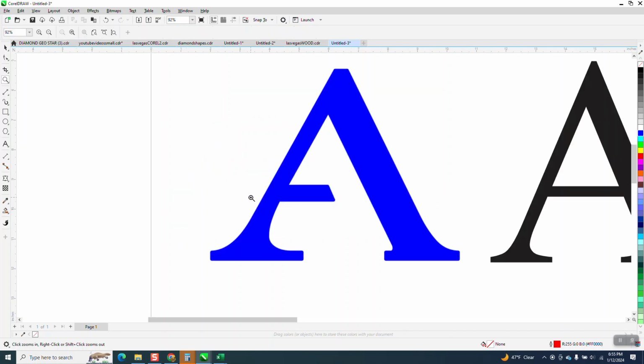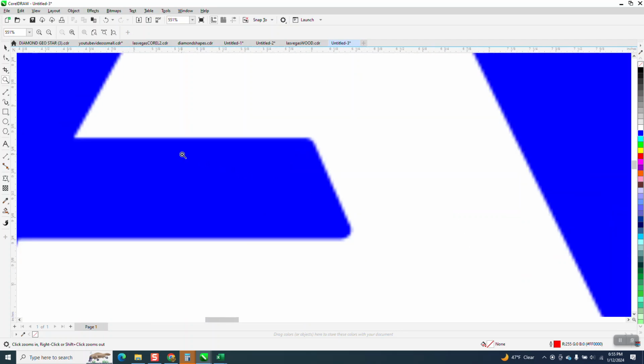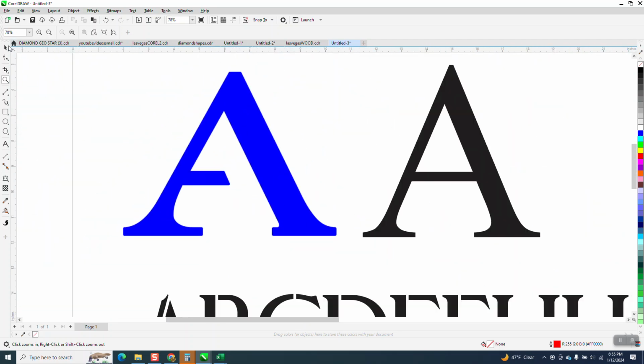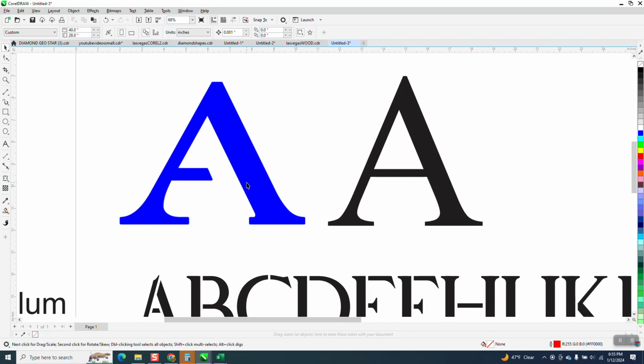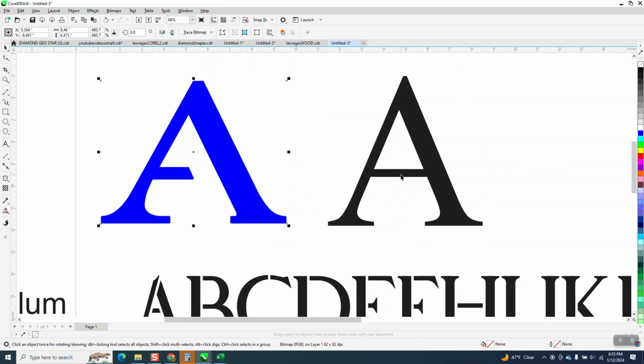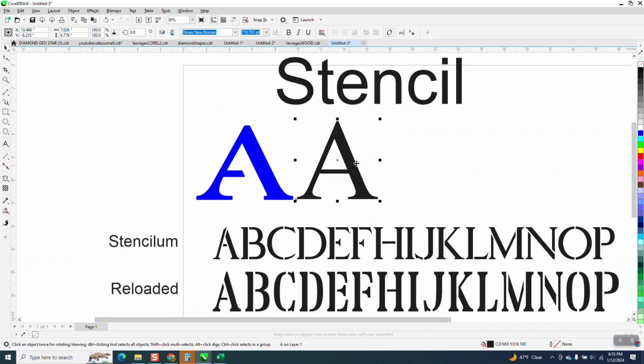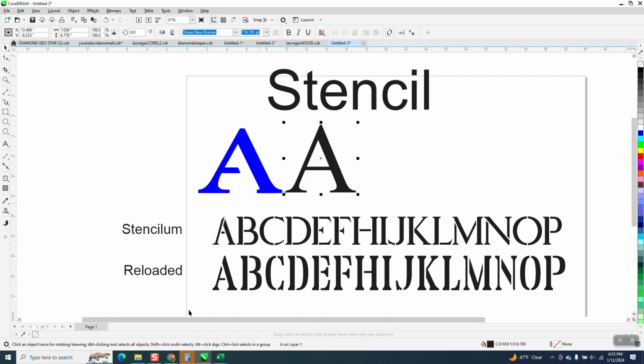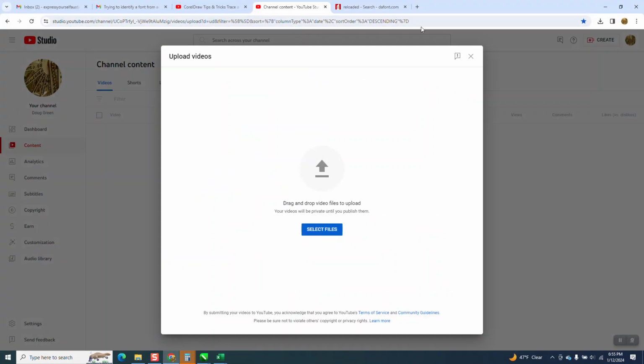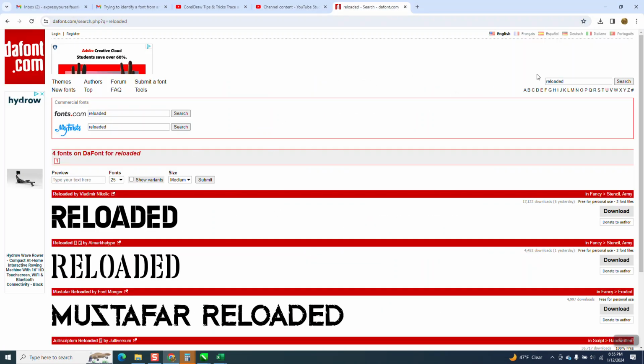Somebody sent me this font and wanted to know if I could help them identify it, and they've tried and they can't. If you just needed the letter A, this would be pretty easy, but he needs the whole alphabet. This letter is really close to Times New Roman. So I just went to DA Fonts and typed in Stencil.